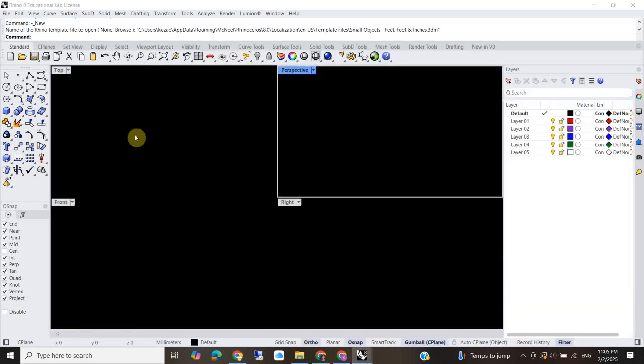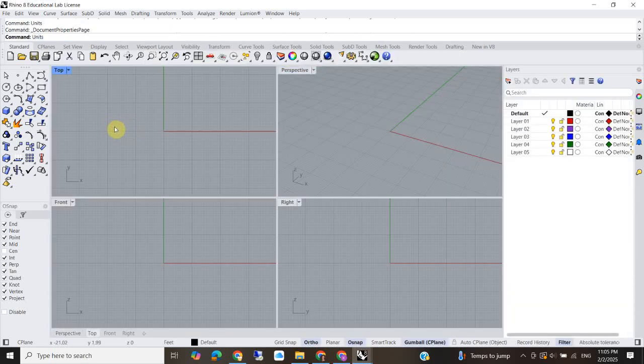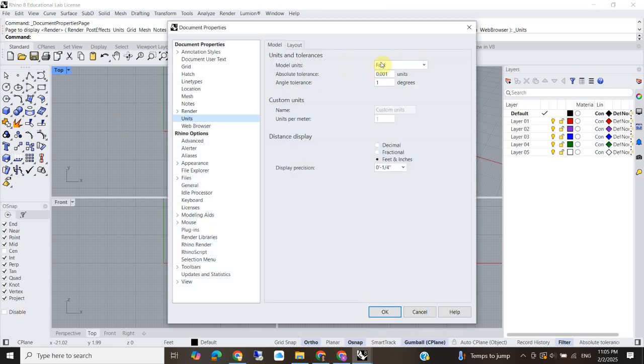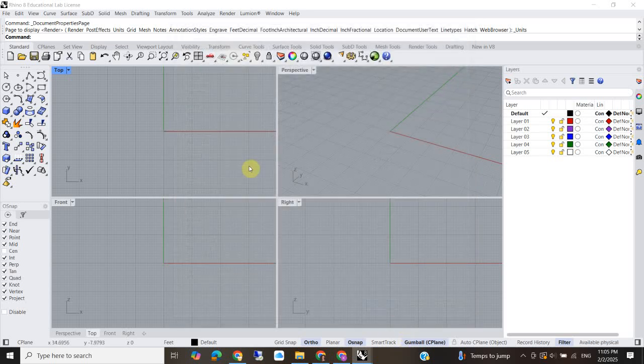I can double check that. If I'm in here, I can type in units and I can see that I'm in feet and inches over here. I'm going to make my display precision a little bit better. I can do 1/16. Okay.